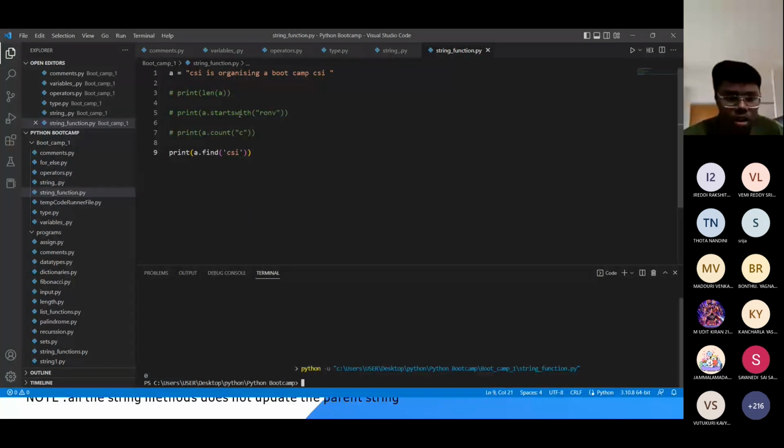Okay. It is giving the index value of CSI, that is the first C, which is 0 here. The index starts with 0 and the C is at 0. The C is also present over here, at some random index number. But why is it not returning this? Because the find function only returns the index of the first occurrence, but not the second or any later occurrences.